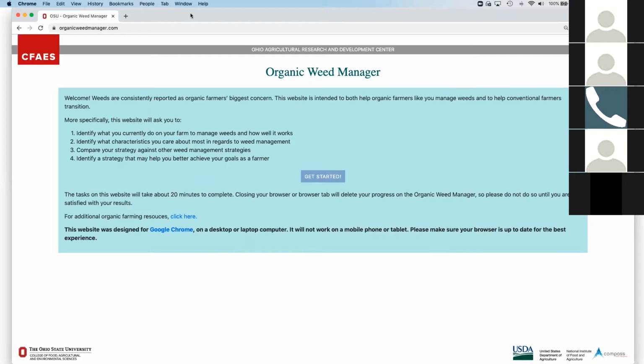This page provides quite a bit of information about the tool and what is involved in it. I want to point out a couple things here. So first, it's going to identify the 4 things that the tool does. So it's going to help you identify what you currently do on your farm. It's going to identify what characteristics you care about most. It's going to help you compare your strategy, what you're currently doing on your farm, against other weed management strategies. And then at the end, it's going to provide a recommendation or identify a strategy that may help you better achieve your goals as a farmer.